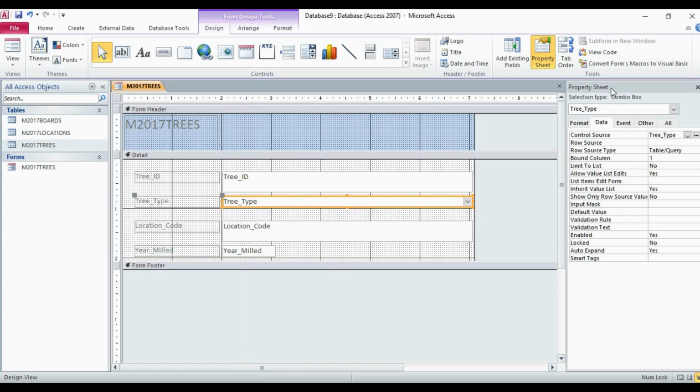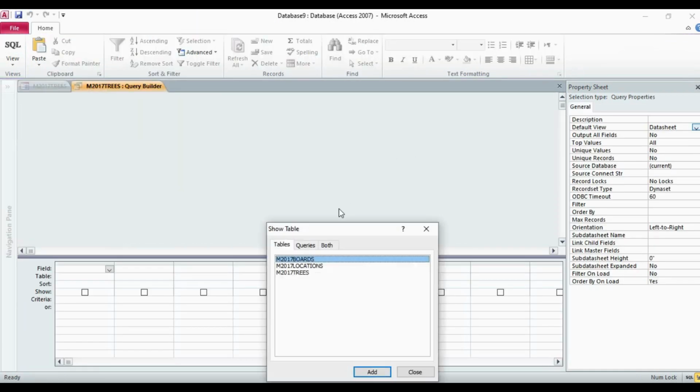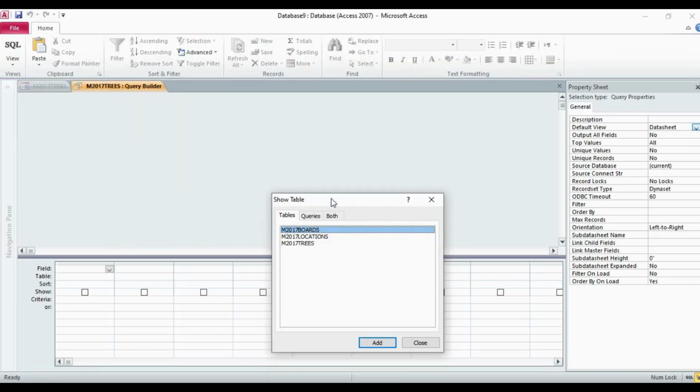Now when you go to this property sheet, you will go to the row source. Now under the row source, you will click on these control dots. I'll click on this, then it will open the query. Now query, actually we will do further. Query is basically used to fetch or retrieve some of the records on the basis of some criteria. Further we will discuss it.